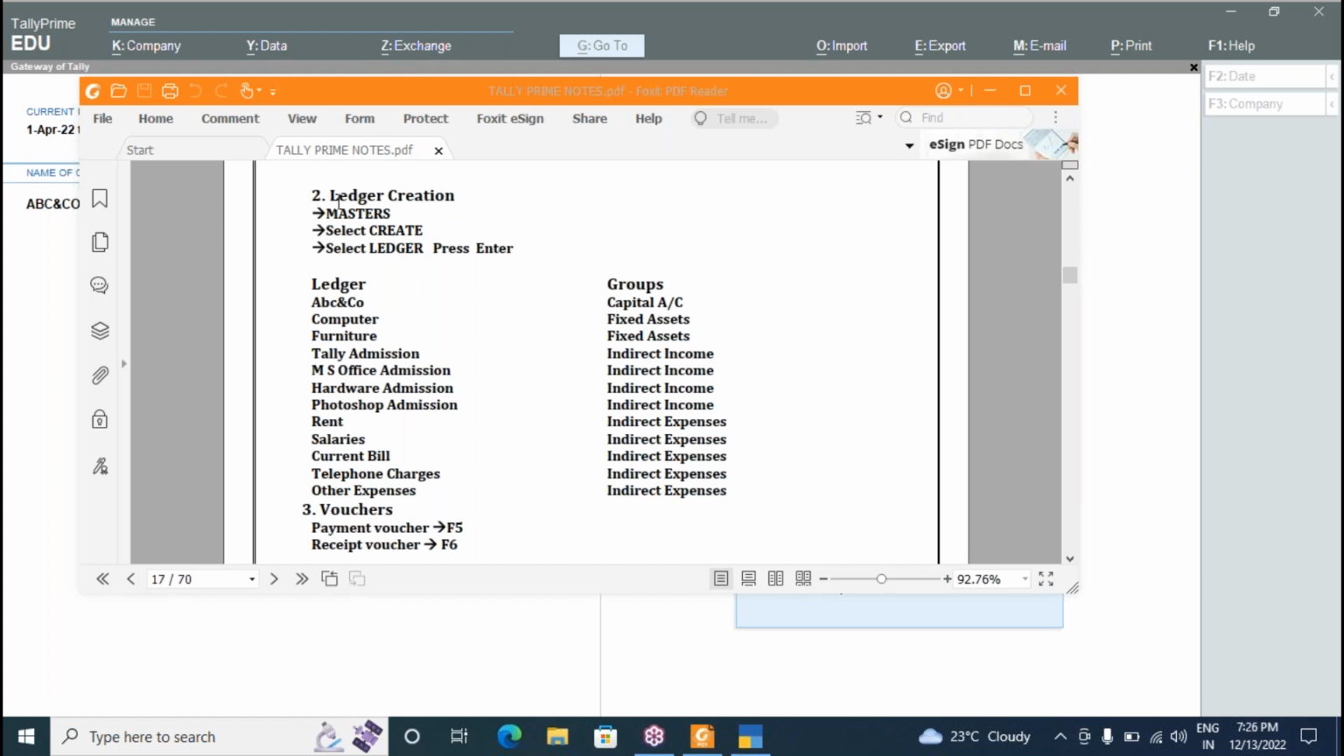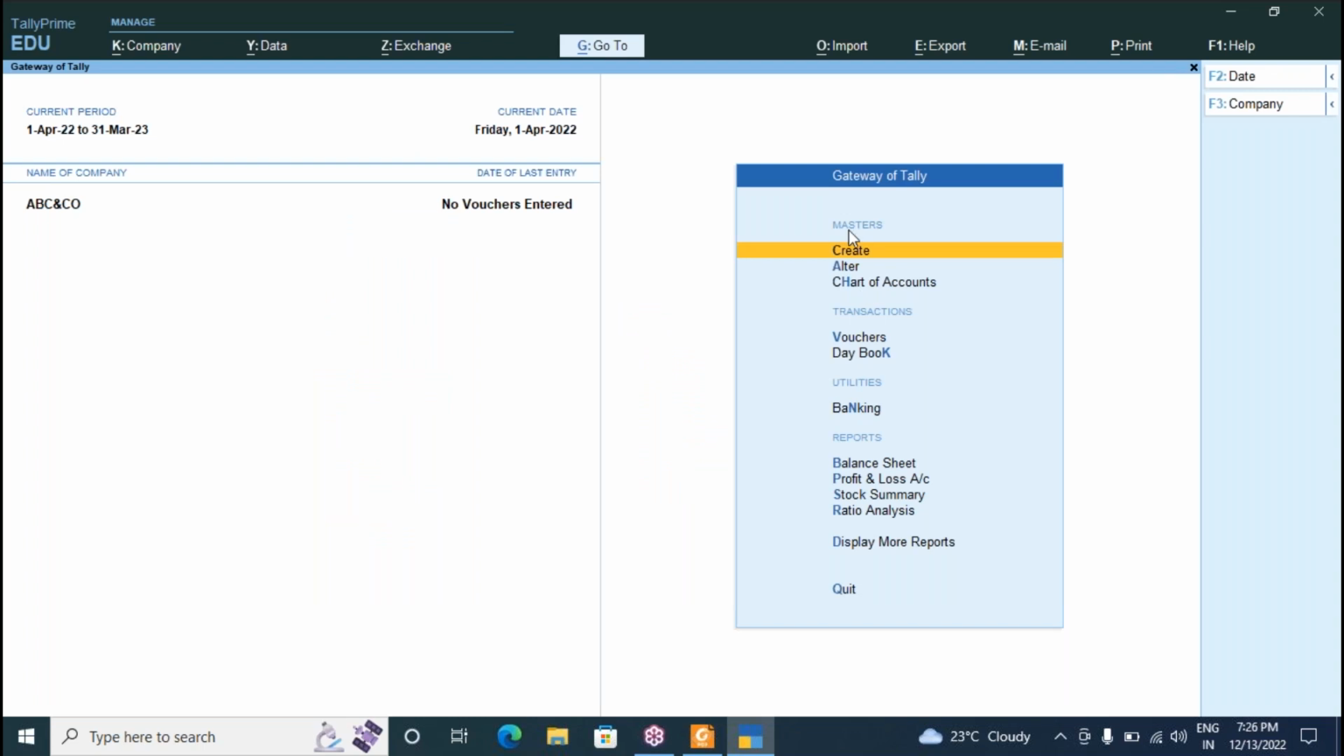Ledger is nothing but an account. If you want to maintain any specific information, the ledger is nothing but an account, nothing but information. If you want to maintain travelling expenses information, maintain travelling in a ledger. If you want to maintain incomes and expenses, create ledgers for incomes and expenses. Now ledger creation is under Masters in the Gateway of Tally, the main screen in Tally software. After creating a new company, just choose the option Create.